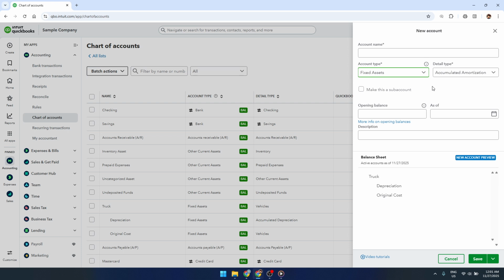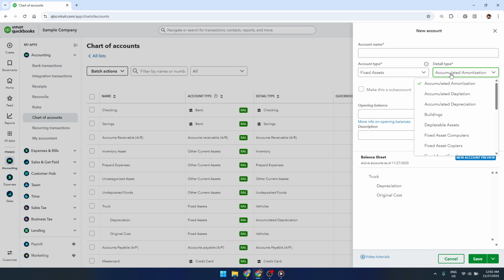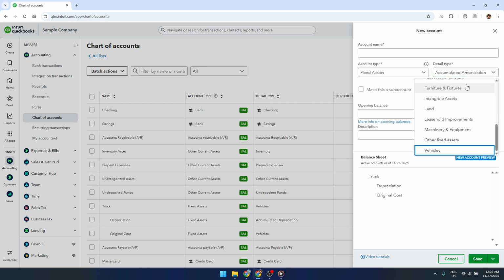In most small business cases, you'll choose Fixed Asset for items you plan to use over several years, like machinery or a company car. Next, you'll see a field called Detail Type. This is a more specific description under the main account type. Pick the option that best matches what you're adding. For example, you might see something like vehicles, office equipment, or furniture. Choosing the closest match helps keep your reports organized and easier to read later.